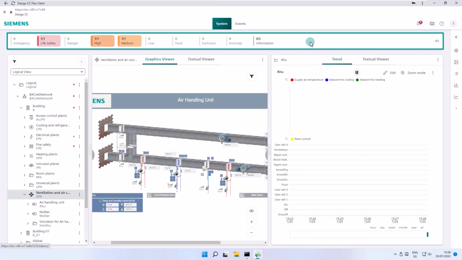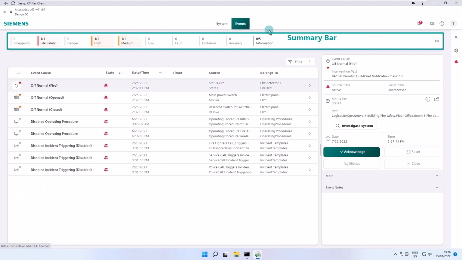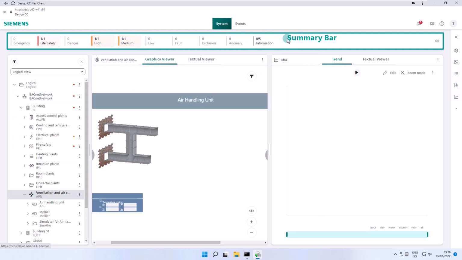At the top is the horizontal navigation bar where the System and Events buttons are located. Below the horizontal navigation bar is the summary bar, which provides an overview of the events or alarms in the system, grouped by category. We have triggered a few alarms in different categories for demonstration and learning purposes, indicated here by the flashing in different colors. When switching from system monitoring to event handling, and vice versa, the summary bar with the event lamps remains unchanged.